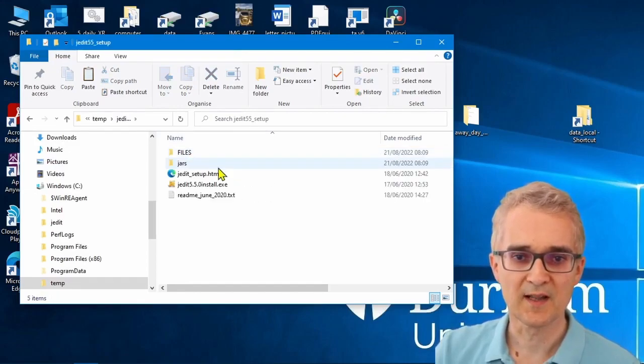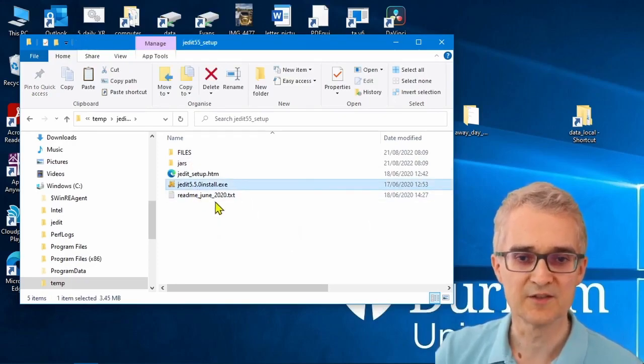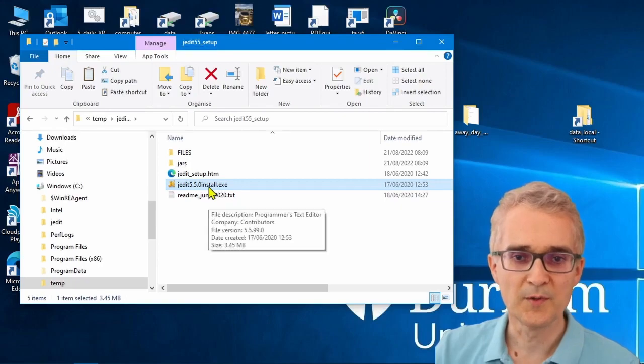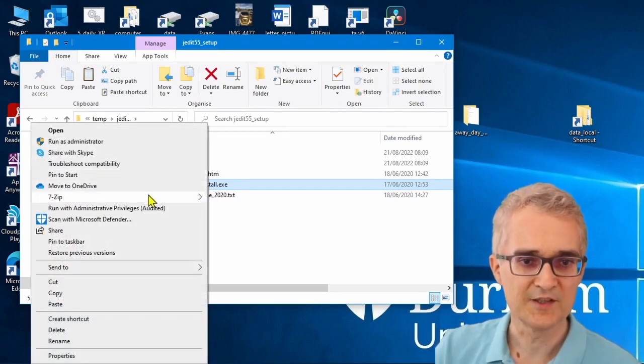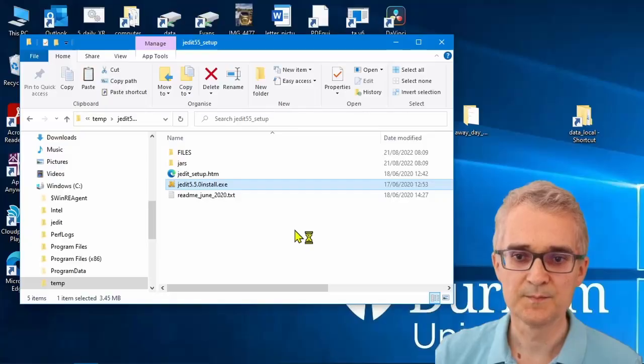By double clicking that folder, the important file that we need is this one here, which will install the basic version of jEdit. On your computer you might be able to just double click on that and install it. Because of the security setup at Durham, I have to run it with administrative privileges and give a reason why I'm installing that software. Let me just do that.